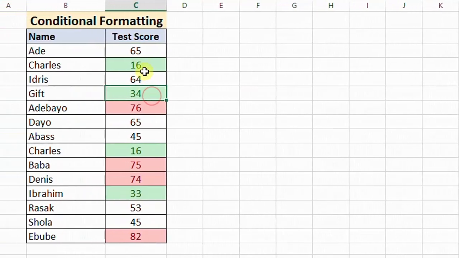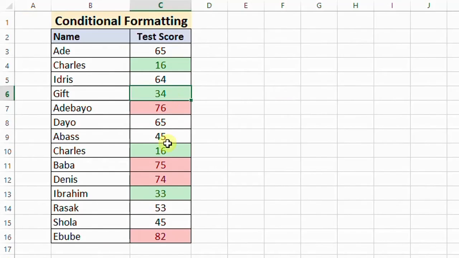So as you can see, the scores with the green color are the scores less than 40. So that's how to apply conditional formatting. You can apply it in so many ways.